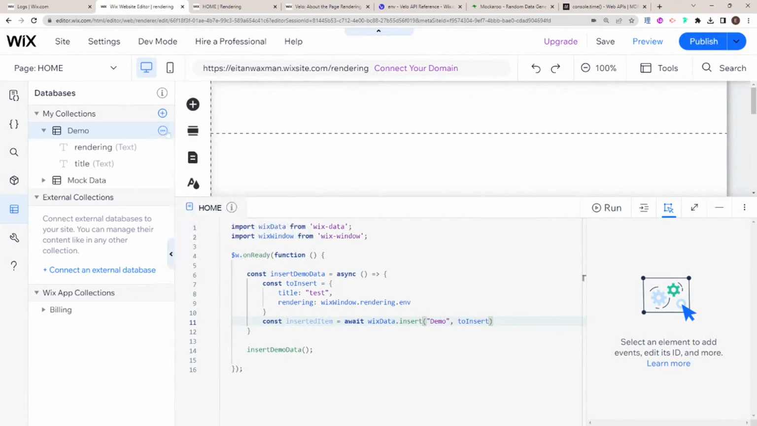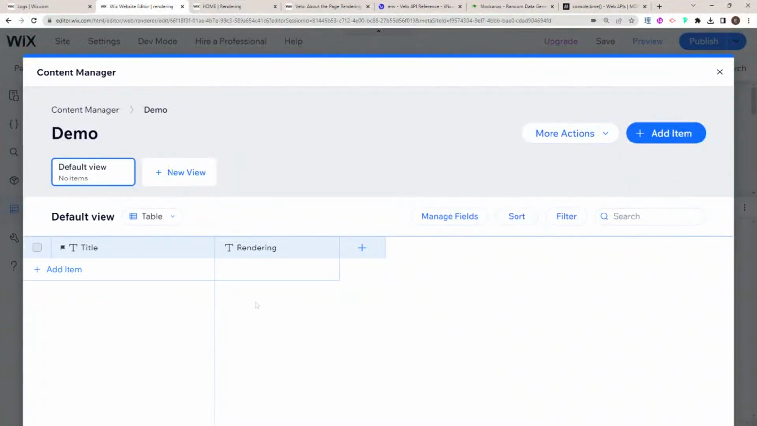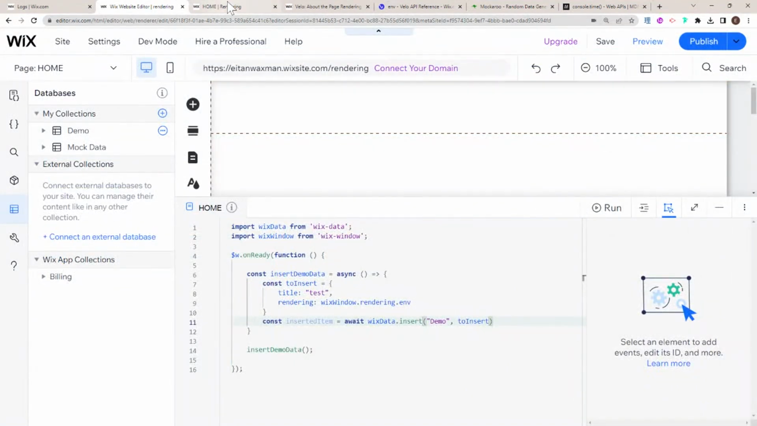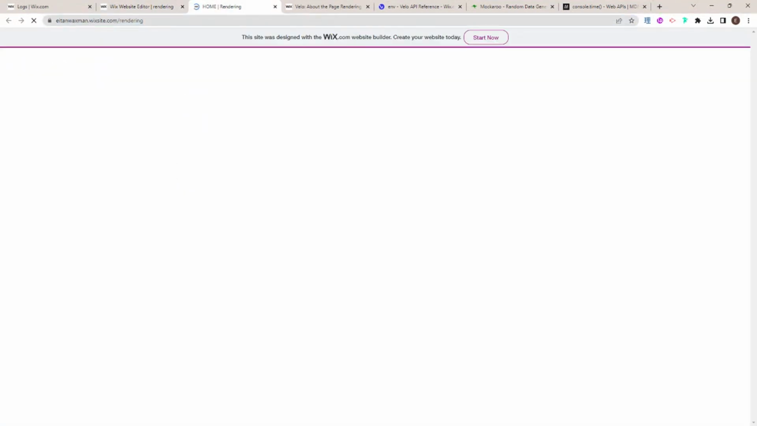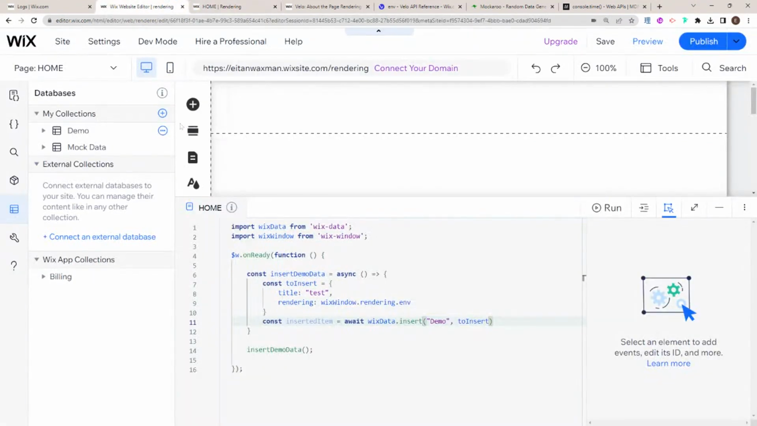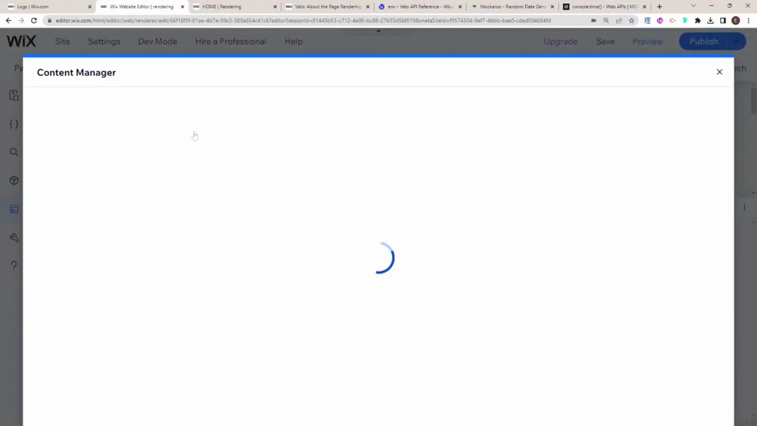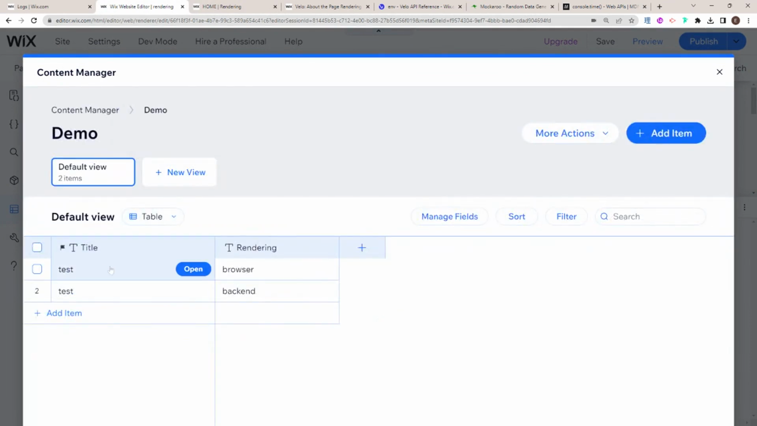And let me just make sure that we didn't get more stray insertions here in our collection. Okay, so our collection here is clean and empty. So let's go ahead and reload our site. So I'm just going to do a hard refresh here. And now let's head back to the editor and check out demo. And you can see here that we have two tests, and one is from browser and one is from backend. So that is an excellent demonstration of the server-side and client-side rendering with Wix.